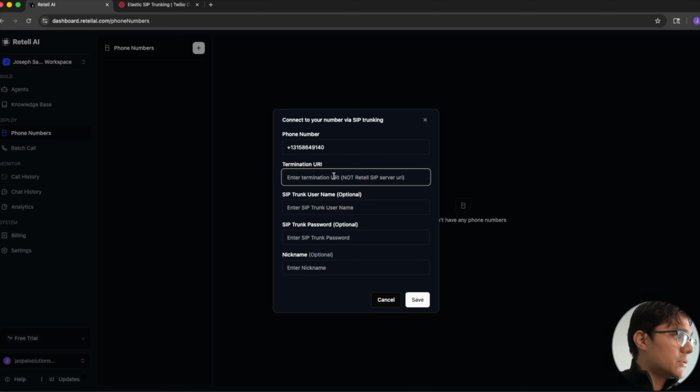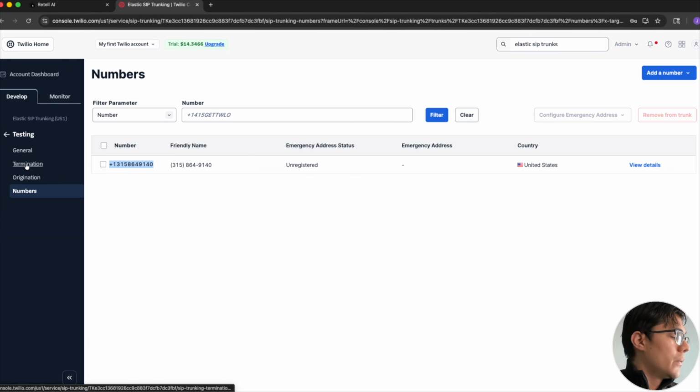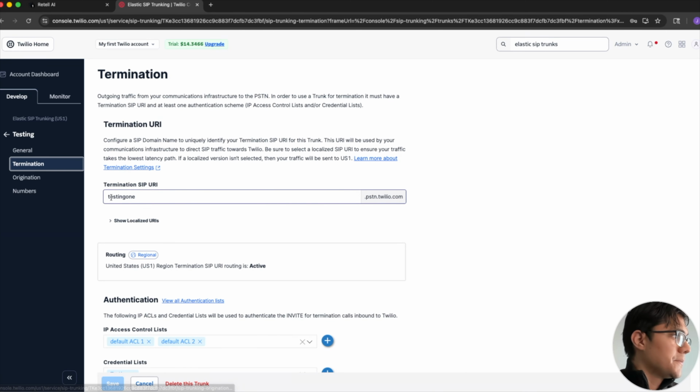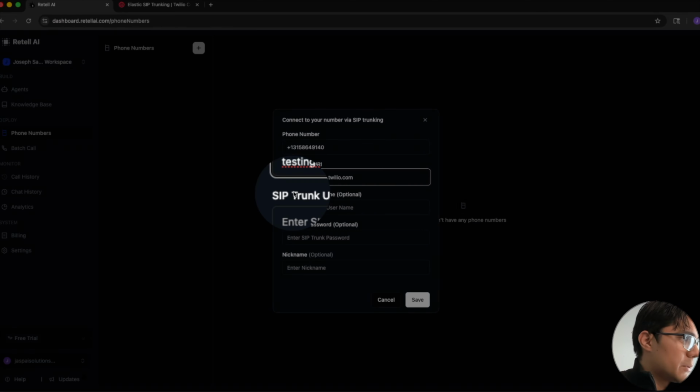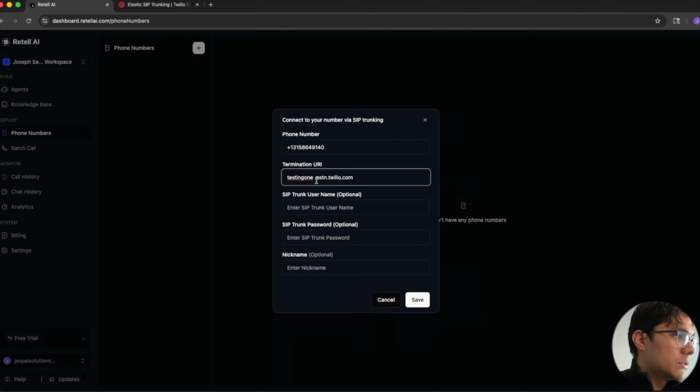Then the termination URL, this is the one that we created in Twilio. So we go back to Twilio, we go back where it says termination, and then we copy all of this. It has to be from the box all the way to where it says .com. Copy that, paste it, make sure that there are no spaces. So in this case I got a little space over here between testing1 space dot. We want to make sure that that doesn't exist.